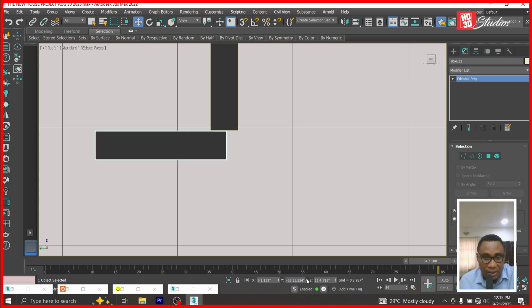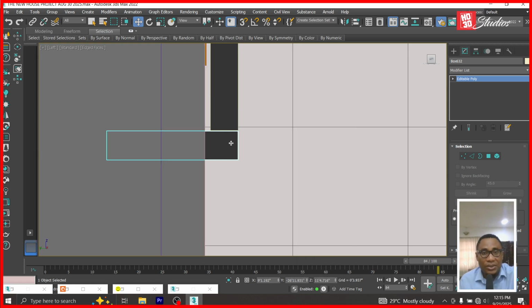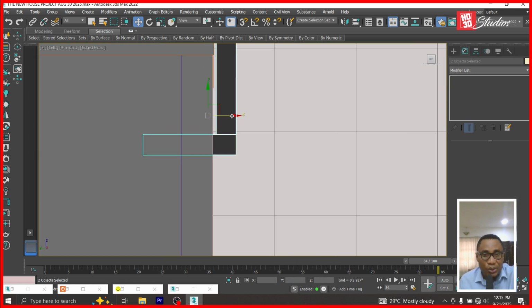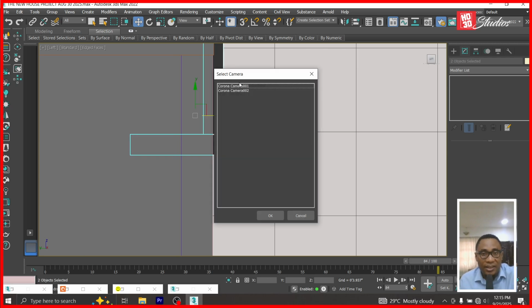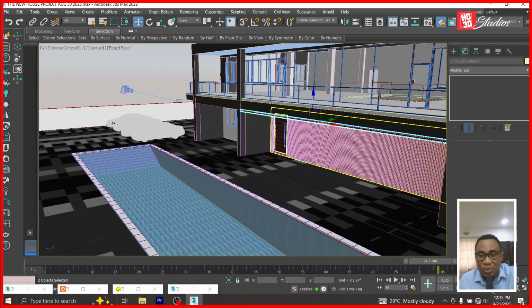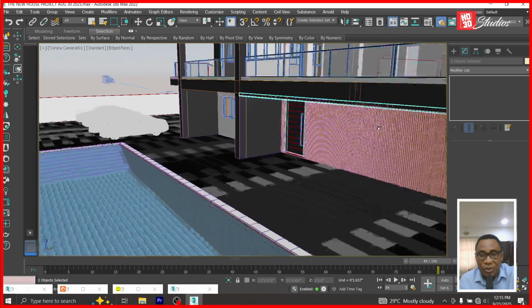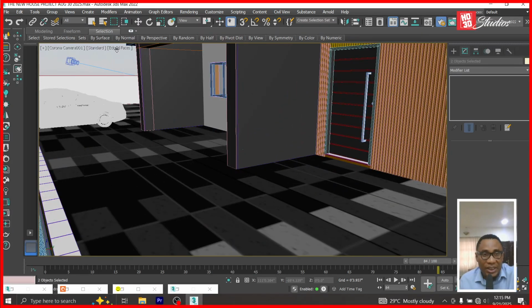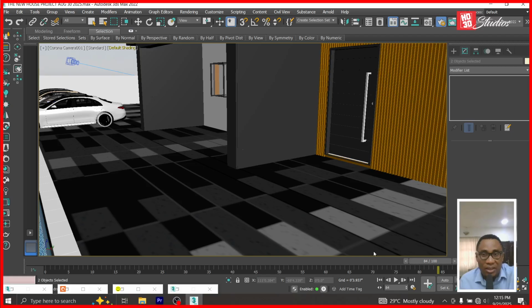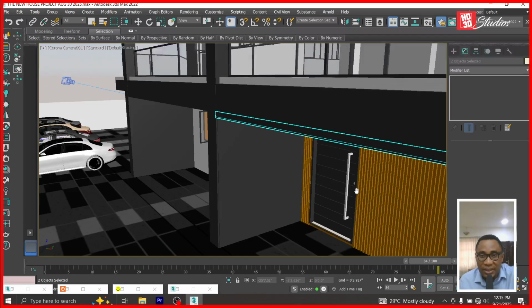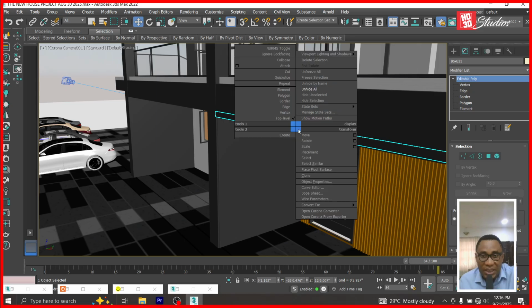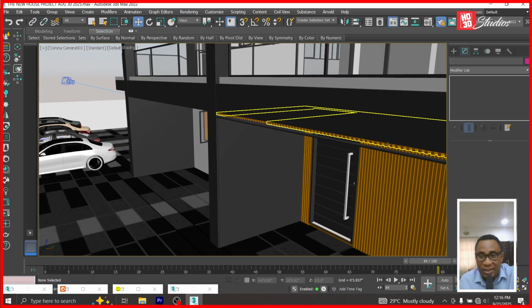Control Z. Unhide all. So what I have just done is to create something here that covers the flutes. I noticed that the flutes were, sorry, let me just take away edge faces. Yes, these flutes, the fluted panel height selection. Yes, it was showing here.